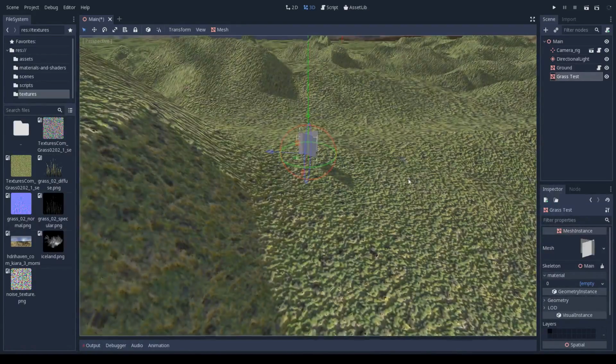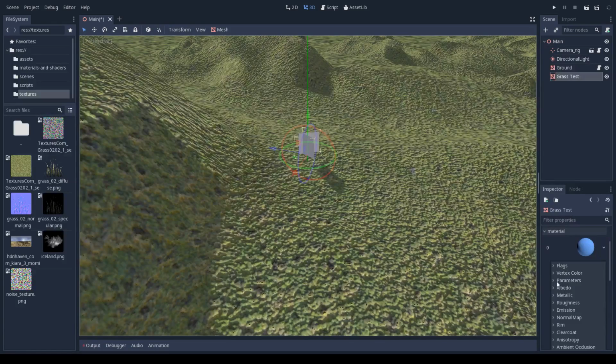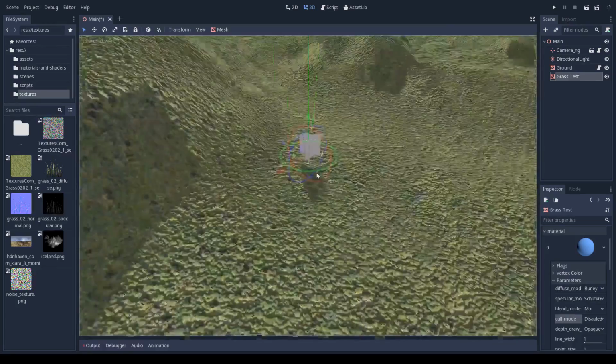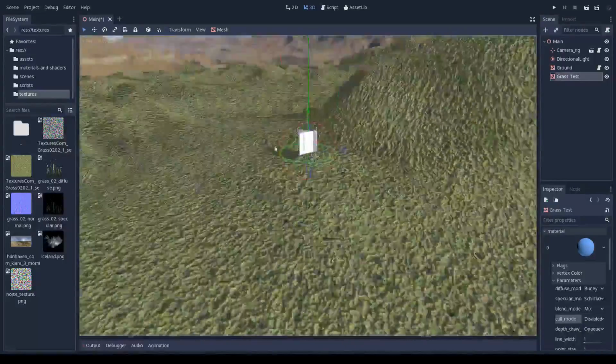We're going to add a spatial material to our mesh instance and change a few settings. First, we're going to disable the cull mode. This will result in both sides of the faces being rendered. Now when I rotate my camera, you can see that it looks as it should.